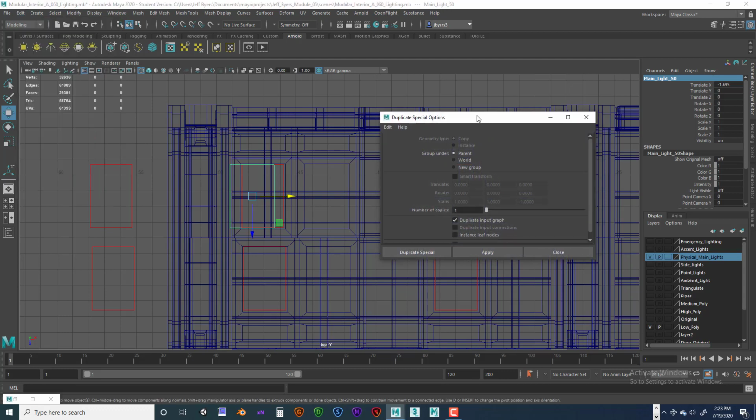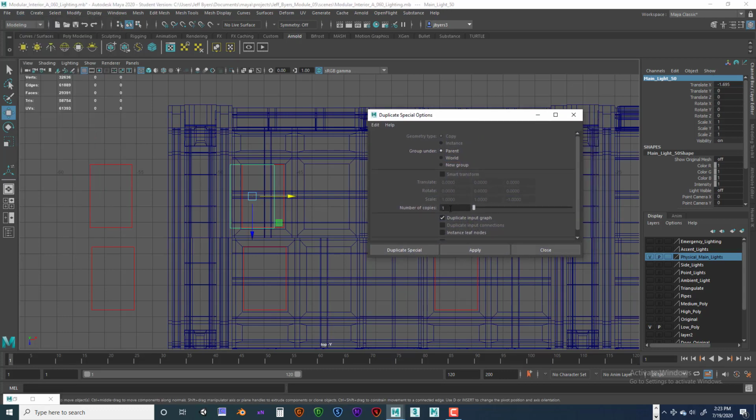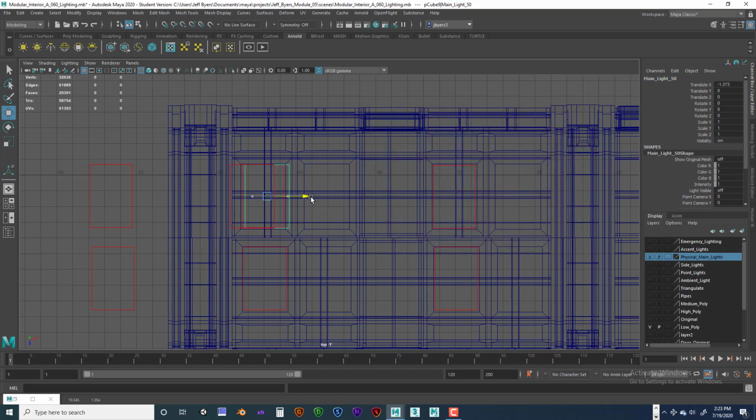Once you go into the option box, then you tell it how many copies you want. I'm just going to do one at a time. Believe me, that's the way to do it. And then click on Duplicate Input Graph. Now, because it is an Arnold specialty light, you need to select that. Duplicate input graph, and then duplicate special, and look at that. And then I can duplicate it and place it wherever I want to. Now, I don't want these lights, of course. There we go.